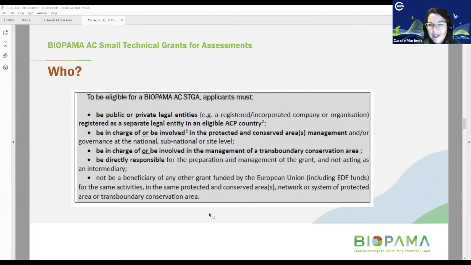Quite regular criteria of eligibility, the organization who are willing to submit a proposal for this call for proposal have to be directly responsible both for the preparation and the management of the future grant. This means that one organization cannot apply on behalf of another organization. One organization can apply with and in partnership with another organization, but cannot act as an intermediary. The organization who applies will have to be actually implementing the grant.